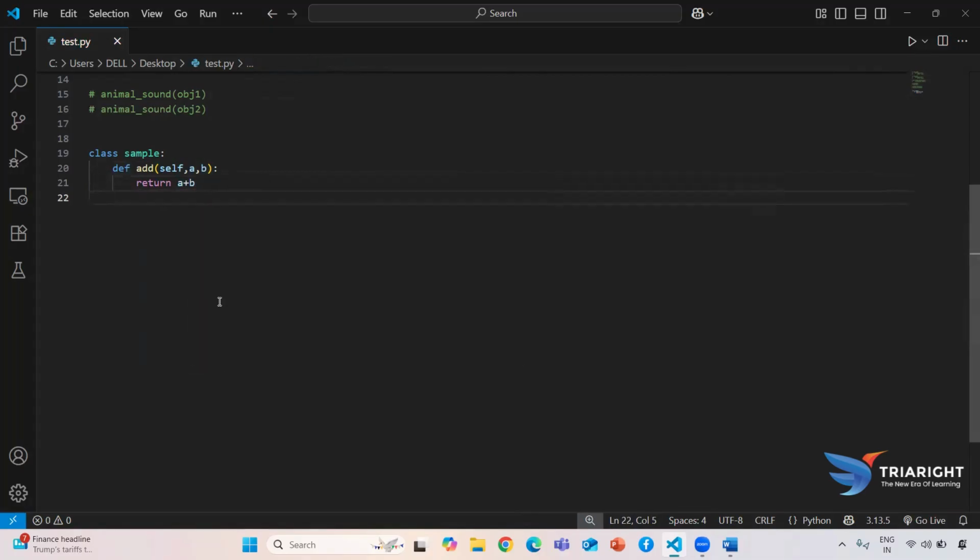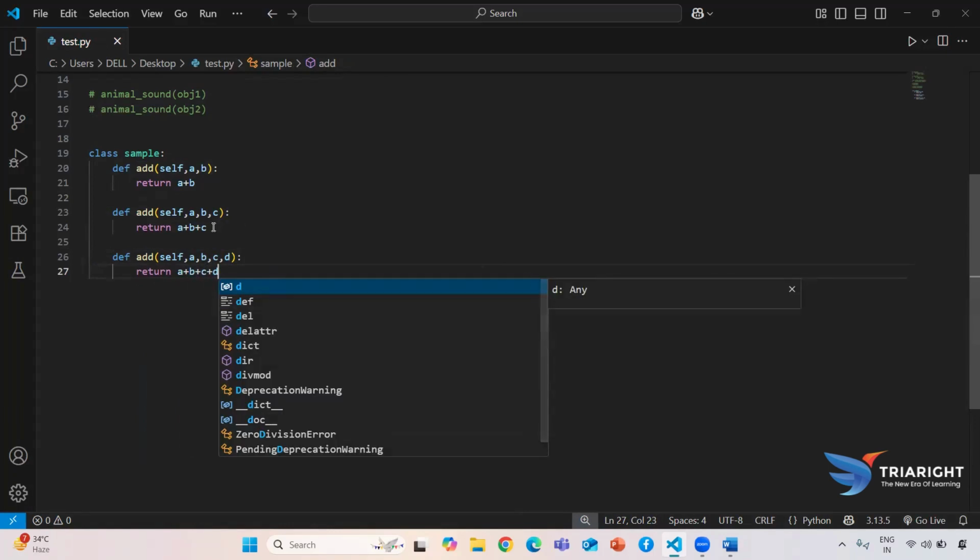Again, I'm creating one more function with the same name. Here also I use self, but I give three positional arguments. Now I return a plus b plus c. Again, I create one more method with the same name, but here I take four positional arguments, and every time I need to perform the same operation. So guys, just see, as of now we are dealing with that.